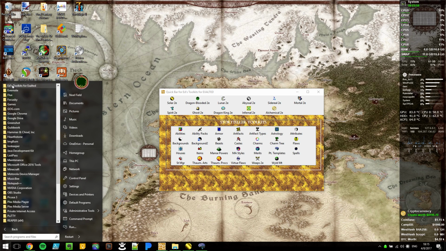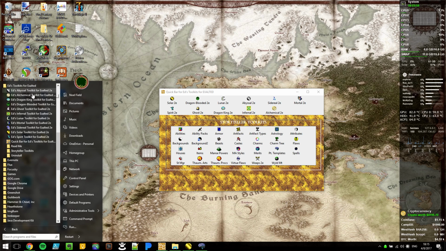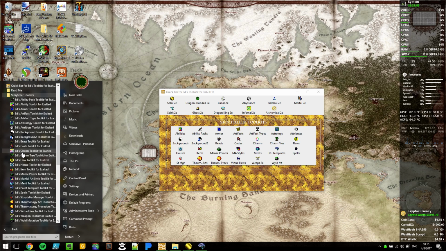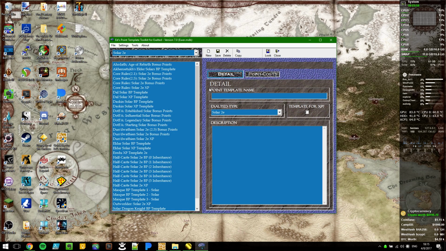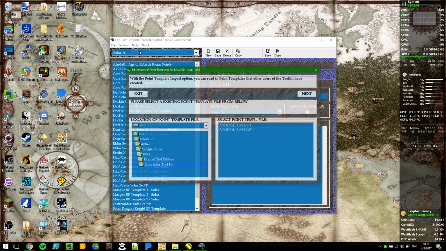Over here you've got Ed's Toolkit for Exalted. There's the main Exalt type kits, and then under Storyteller Toolkits you're going to find Ed's Point Template Toolkit. So if you start that up from there, or if you start it up from over here on the quick bar, you'll come to this interface. What you'll need to do in this interface is simply go to Tools and Import.